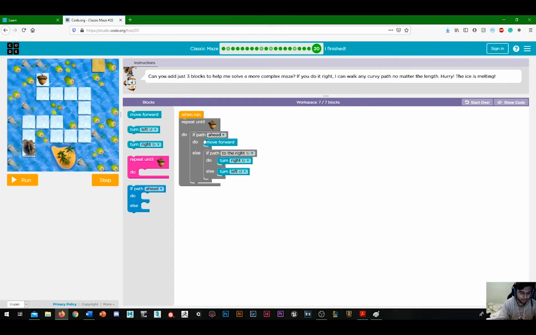So by the time you get to 20, when you're running, repeat until do. What this means is this whole sequence, by now you should know 19 chapters in, the squirrel from Ice Age is just gonna keep following the code you've written below that. So as I'm moving ahead, if the path is forward, I'm gonna tell the squirrel to move forward. However, if the path is to turn right, make sure my character turns right. Otherwise, it's gonna turn left.